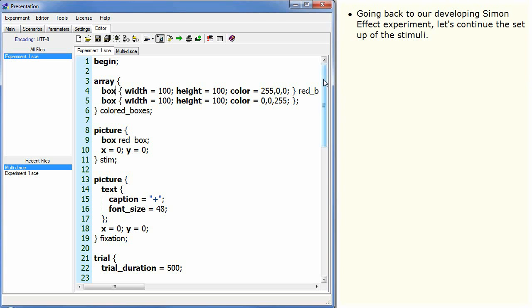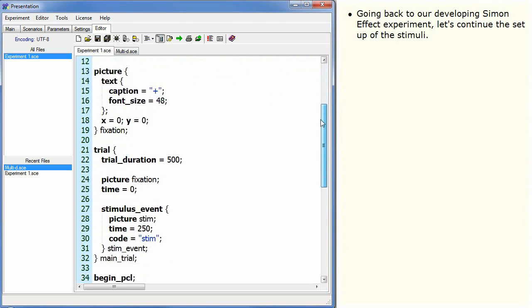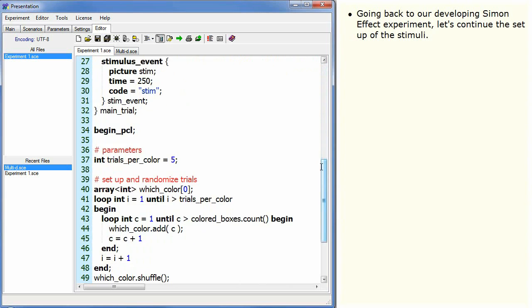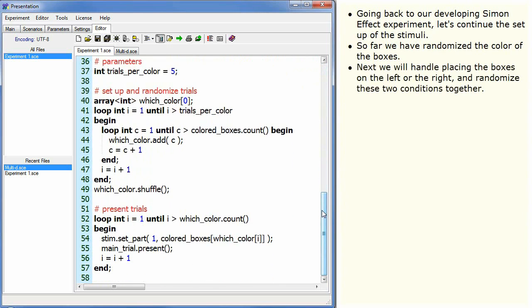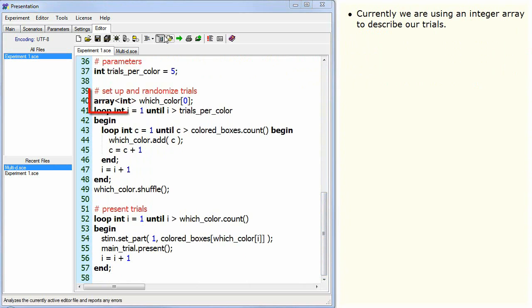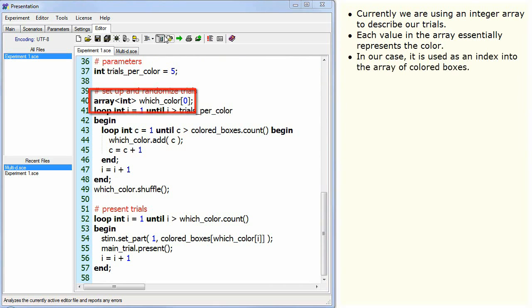Going back to our developing Simon effect experiment, let's continue the setup of the stimuli. So far, we have randomized the color of the boxes. Next, we will handle placing the boxes on the left or the right and randomize those two conditions together. Currently, we are using an integer array to describe our trials. Each value in the array essentially represents the color. In our case, it is used as an index into the array of colored boxes.